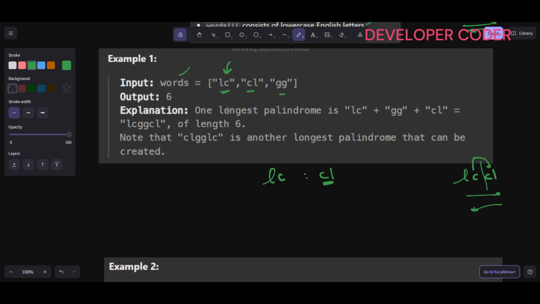So what you need to do now is store this frequency. I'm going to create one hash map, and in the hash map I will store that I have seen LC one time in the past. Now next I move to this particular word, CL. For CL I'm going to reverse it, and check if I have this LC in my hash map from the past or not. So yes, I have seen this.